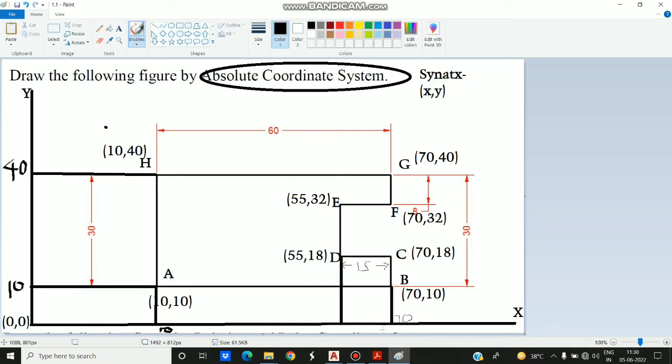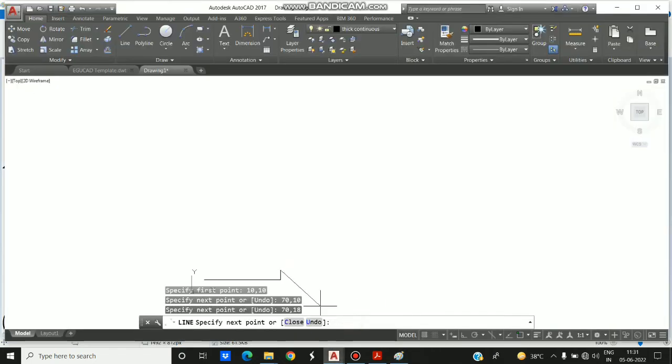Now, right? So in this way you can give the coordinates. So now we have used the C. Now D was 55 comma 18. Type 55 comma 18 and press enter. Again 55 comma 32, enter.